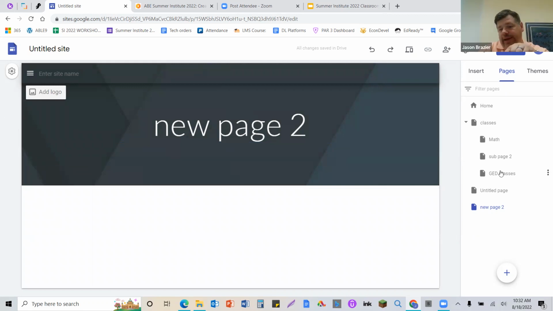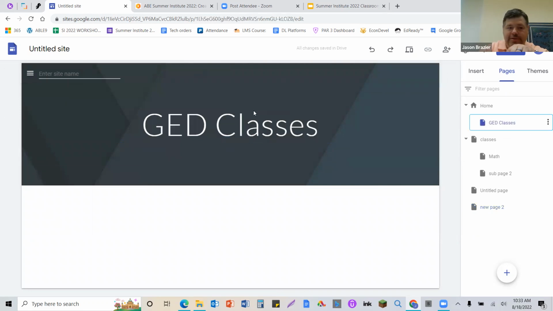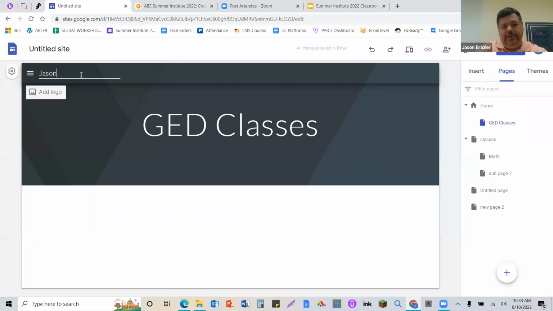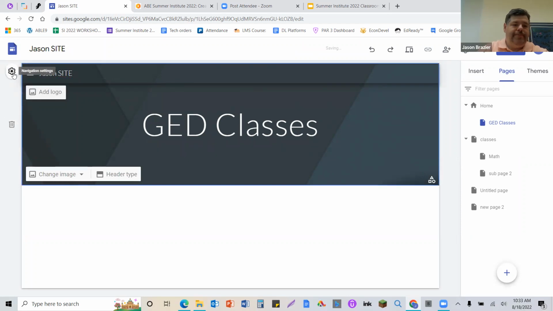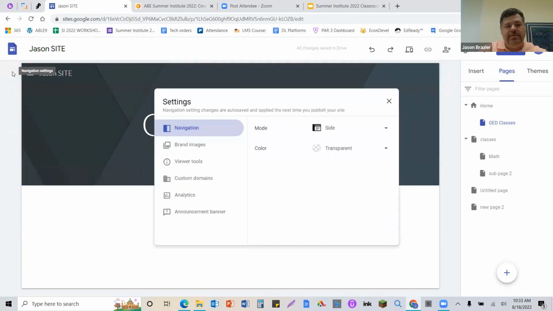And these are drag and drop. So if I wanted, I could take this GED classes and move it up to home, and now it became a sub page here. Oh, here, let me show you what I did. On the far left where it says enter your site name, I'll call this Jason site. This is the navigation setting. If you go to the left, you should get this gear navigation setting.